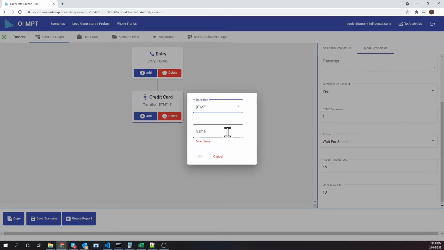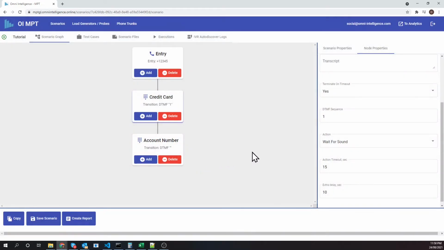Let's add another menu option called the account number. Let's enter the account number followed by the hash key in the DTMF sequence field. Now we can save the scenario map. IVR map is a convenient visualization of your IVR menu structure as it is presented to the caller. You can configure properties of all your IVR menu options here.